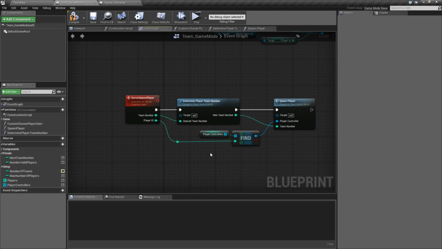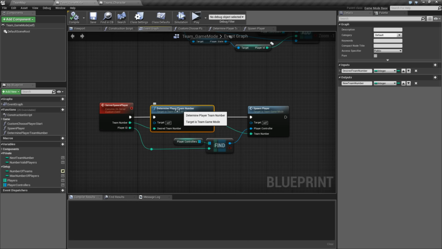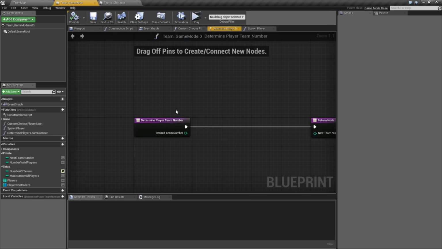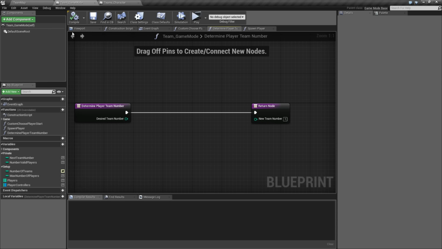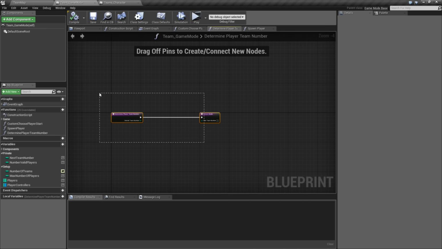But something like this would be smarter. So when we ask it which team we want to join, let's turn this into, we'll just call it determine. Validate might be a better name. We'll just call it determine player number. And here we go. Yeah, okay, cool. That'll work. That cleans up a lot of the code and lets us put all of the team number stuff into here.